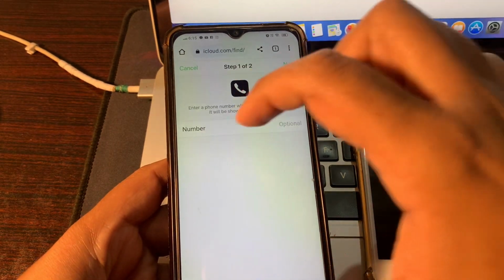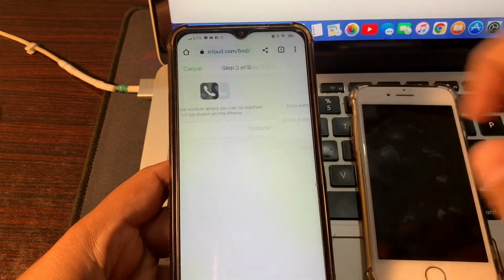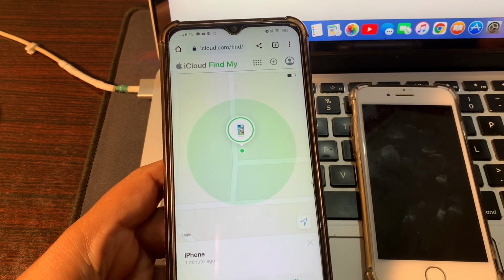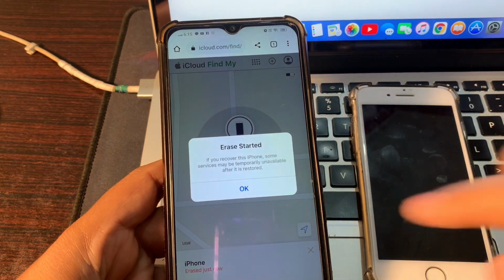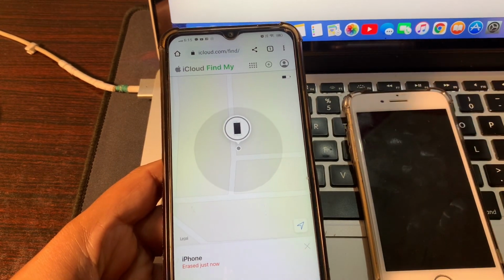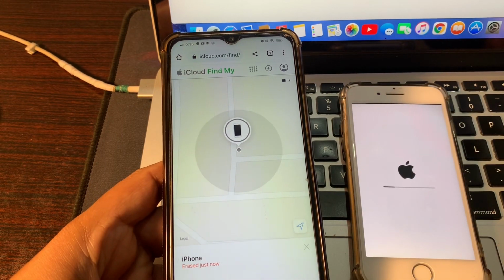So guys, it is optional. You do not have to put anything here. You just click on next. Click on done. Erase started. Wait for a few seconds until your phone starts erasing. So here we are. Your phone has started erasing.